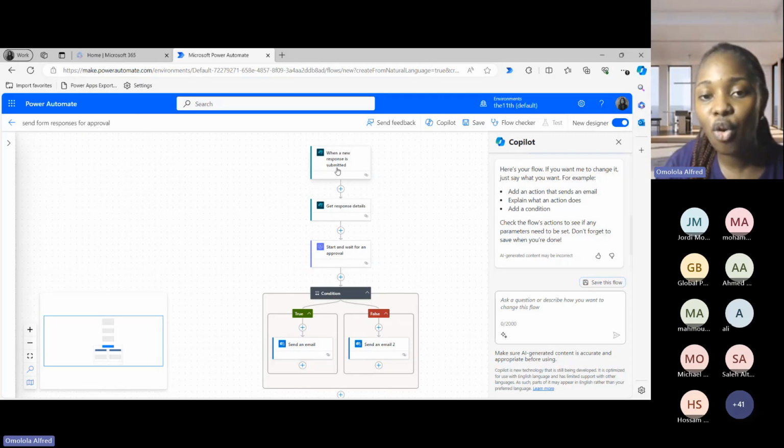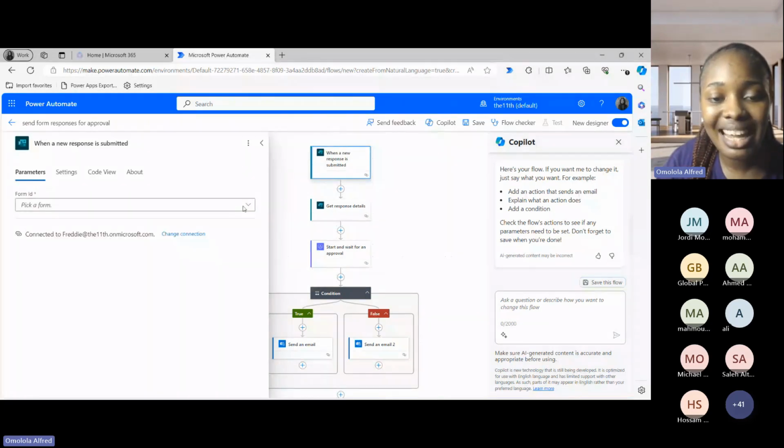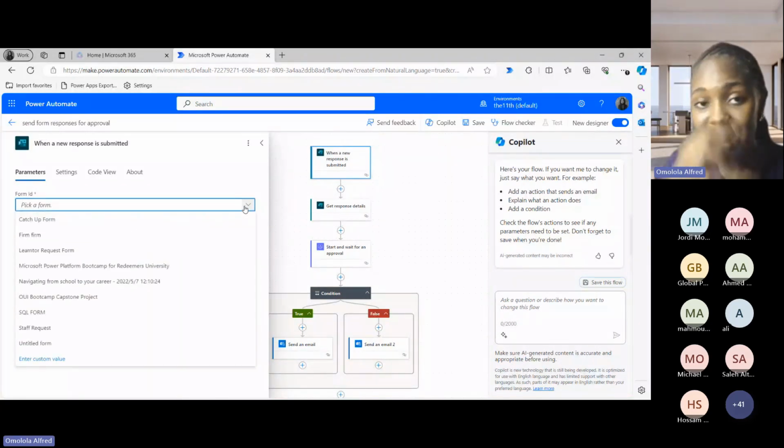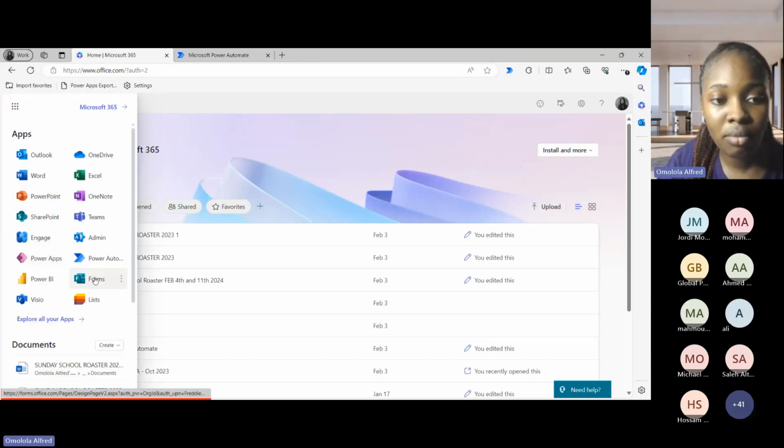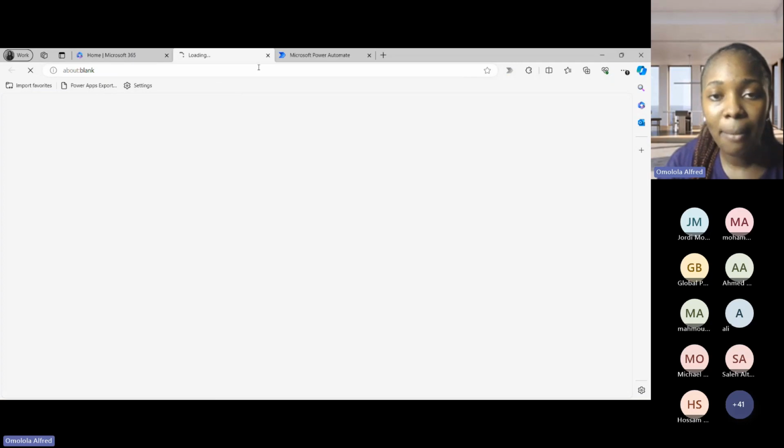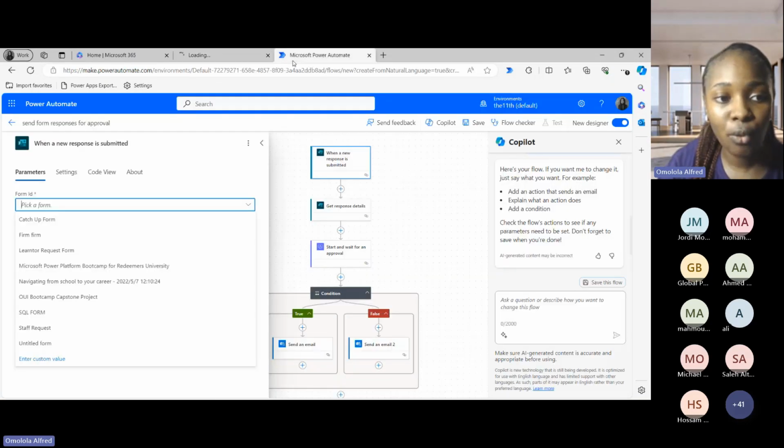this. Now it is left for us to attach the particular form. What do I mean? So we have said when a new response is submitted, so we need to select that particular form. That means that you have to have gone to, let me show us, your Office 365 for people that are new. You have to have gone to your Office 365 and select Forms and create your form. But for the sake of this demo, I've already created the form.